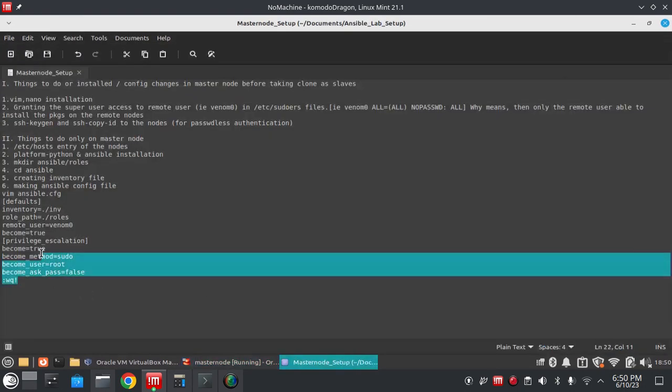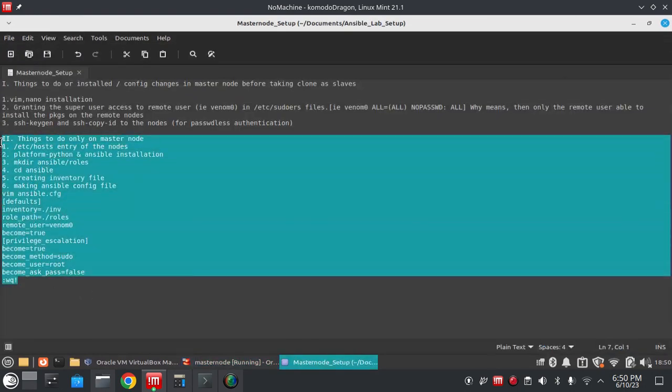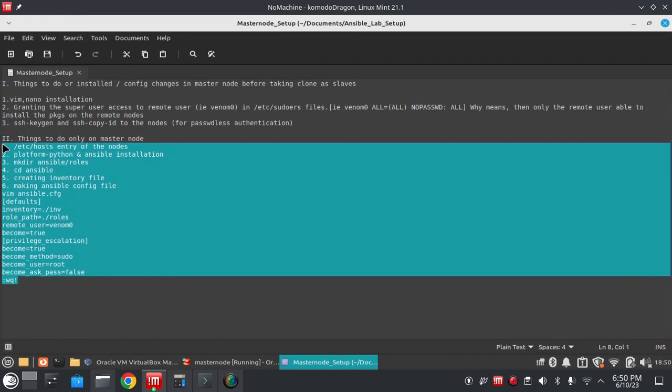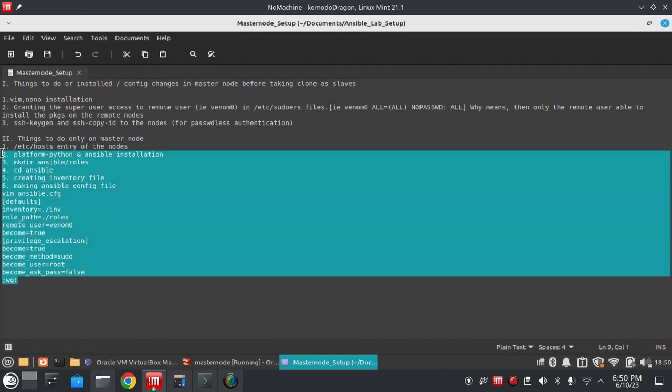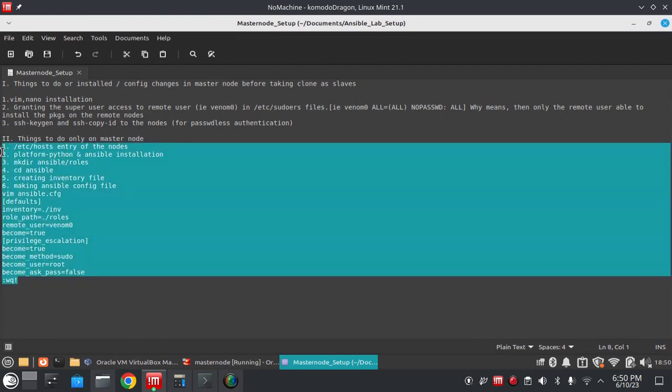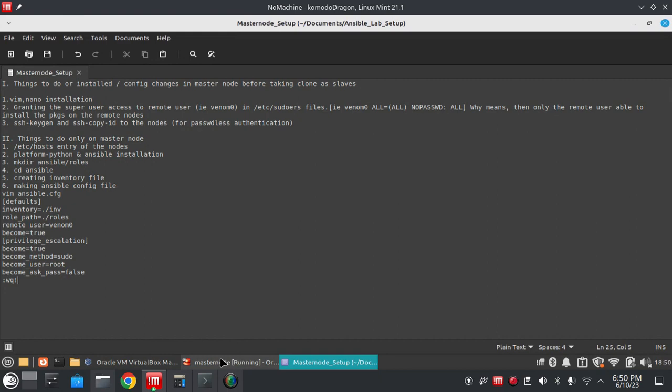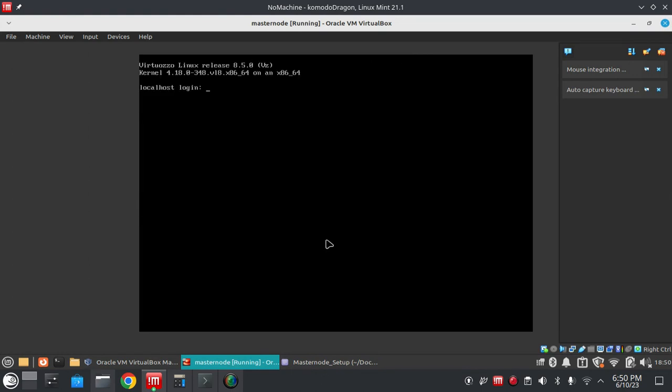So these are the things we do after taking the slave nodes' clone: we have to do the modification in the master node. Why? Because the Ansible setup should run only on the master node, not on the slave nodes. That's why I made these changes. So now the master node is booted.